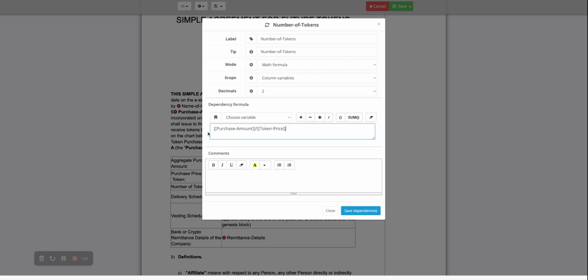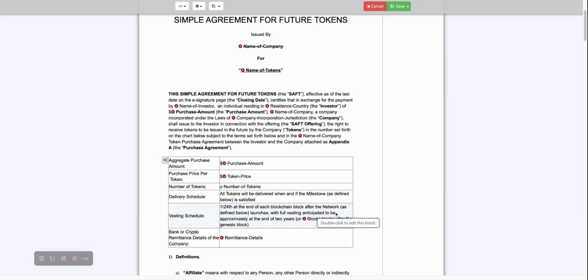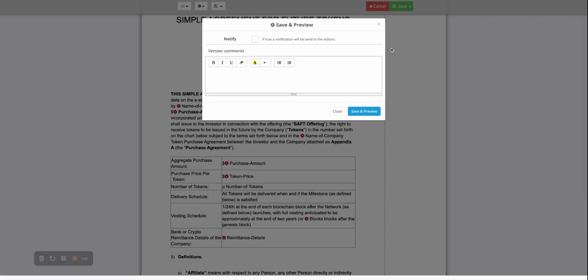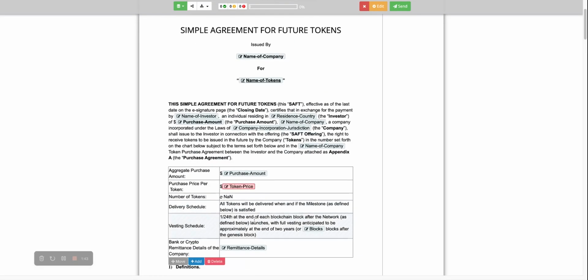Make sure you use double square brackets, and you can use all of these operators, plus, minus, multiplication, divide, sum of, and so on, to be able to calculate the amount. Click on save dependencies, save and preview. As you can see, once again, you can use any number to calculate the number of tokens.